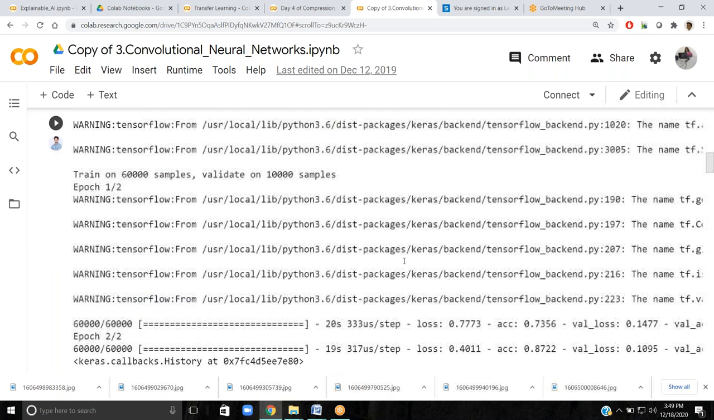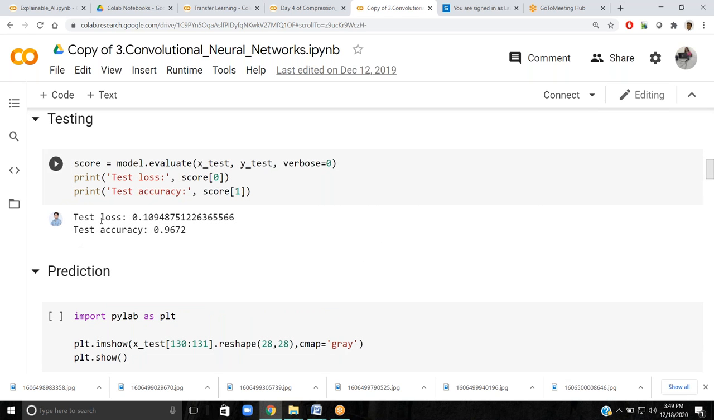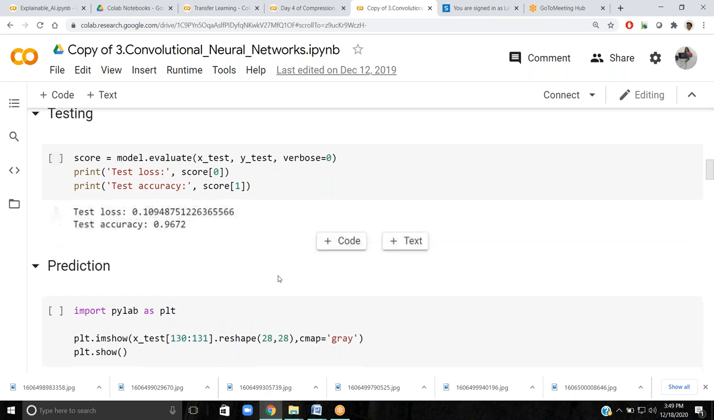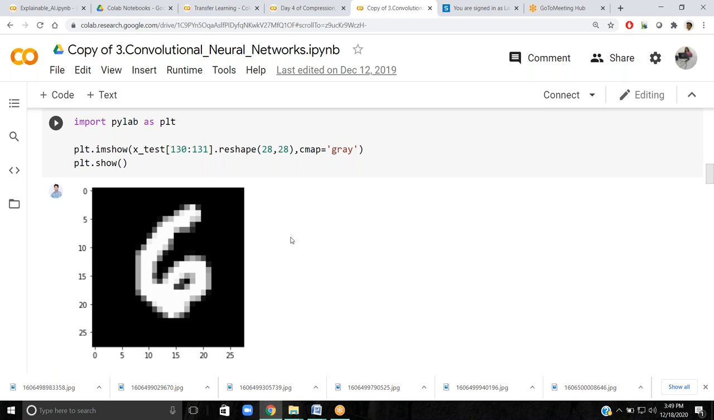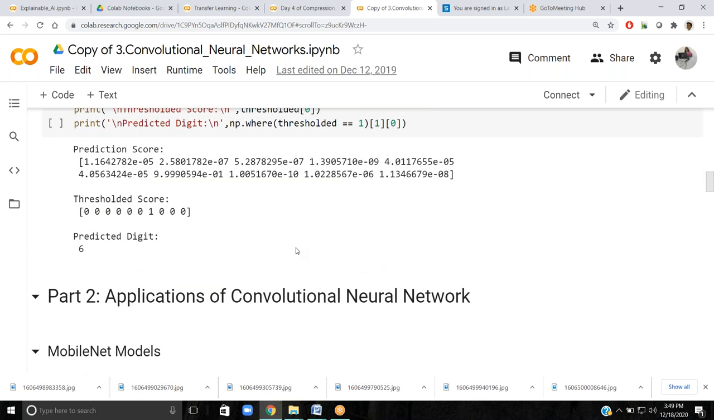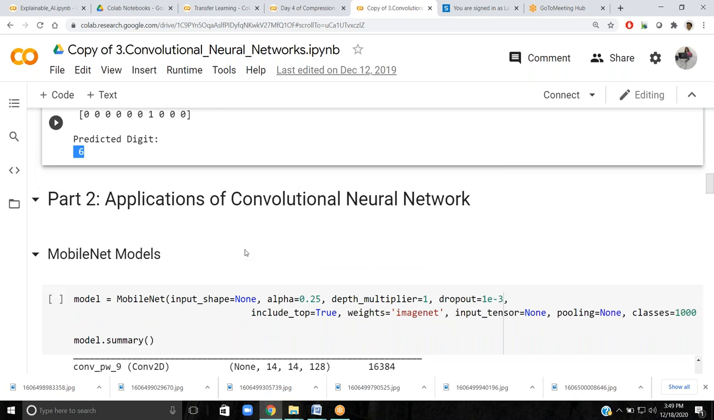Model training, after model training, number of epochs, everything. Testing, what is the test loss? Prediction: given the image, it says that it is 6. Predicted digit is 6. This is digit classification, the famous one. Coding is available on the internet also. Applications of convolution.